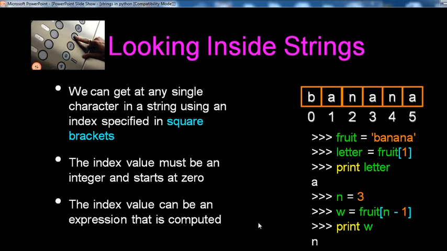The index value can be an expression that is computed. For example, here is banana, B A N A N A. The index is assigned starting from 0 up to 5. There are a total of 6 characters present in banana, with indices assigned from 0 to 5.